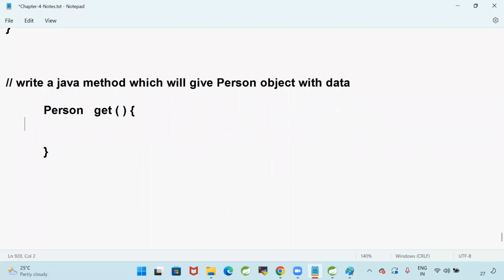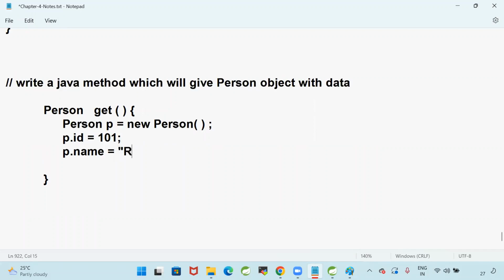Now, inside this, can I create Person p is equal to new Person object? Can I create a person object now? p.id is equal to 101. p.name is equal to some Raju. Then p.age is equal to 30. Can I do return p? If you write like this, it is correct.